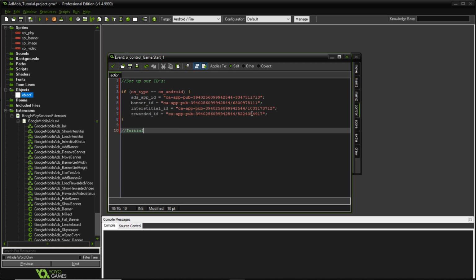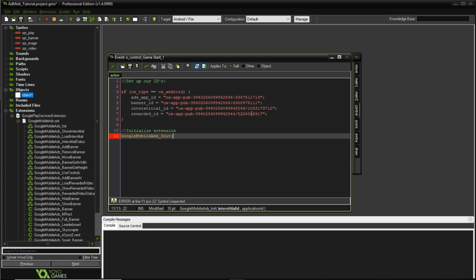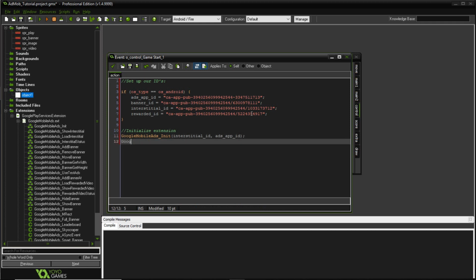Now we're going to initialize our extension. We're going to start by doing the Google Ads init. We use the interstitial ID for this and the application ID. And with that, we should initialize our interstitial ads. So we're going to use Google Mobile Ads load interstitial, and interstitial loaded equals false. We're going to use this variable later on.